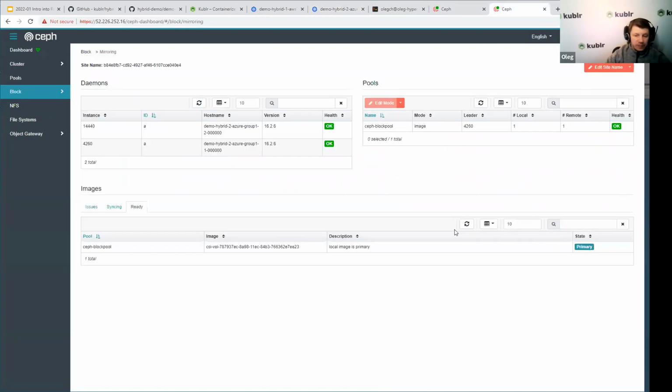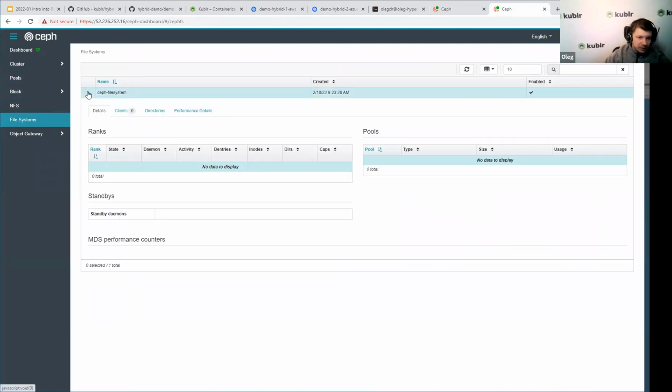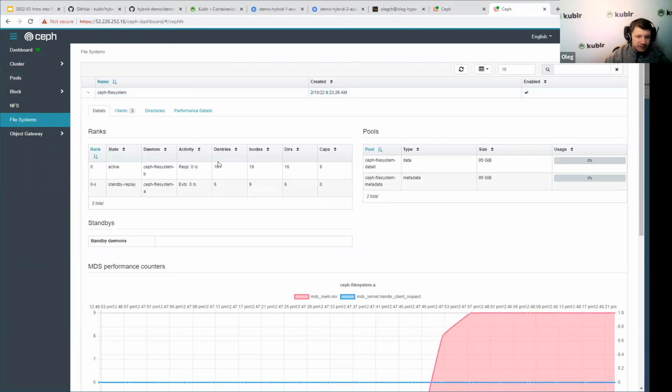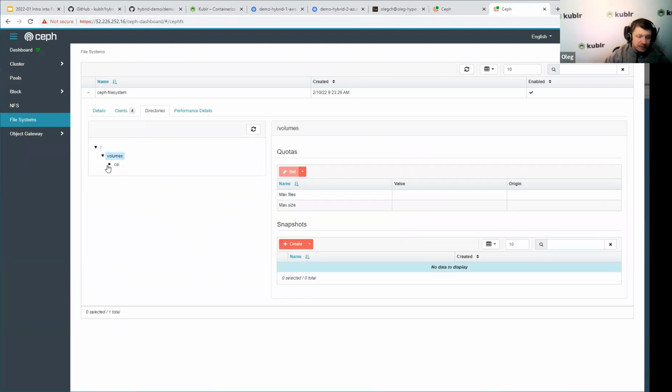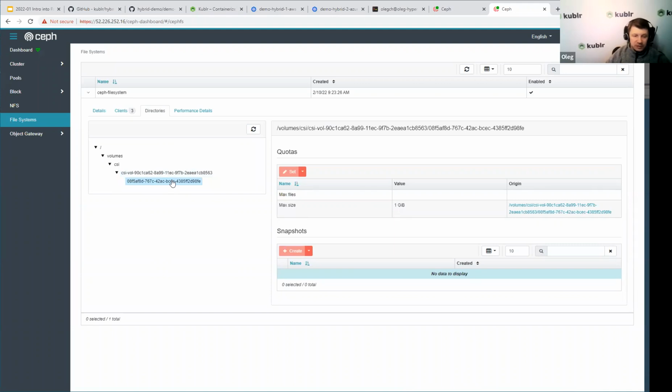we will see that a new persistent volume of type CephFS was created. And unlike with block devices, we will see that a file system was actually created. Within that Ceph file system, we can even browse it and see that a volume was created there as a subtree in that Ceph file system. So this is how Ceph file system works. It essentially provides one gigantic file tree. Under that tree, you can create subvolumes, which may have their own quotas, their own characteristics, and their own snapshots.